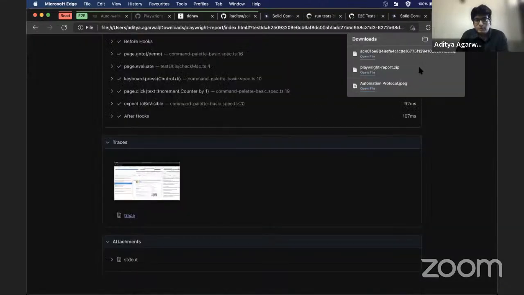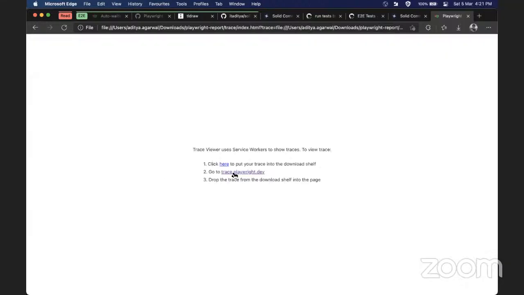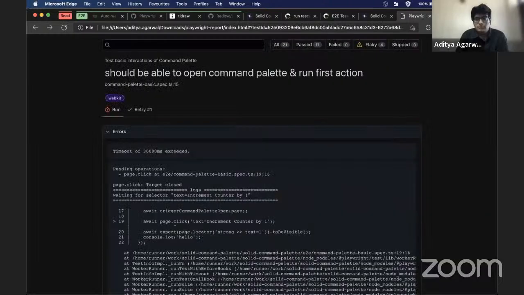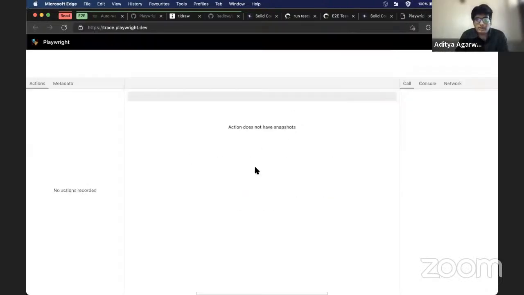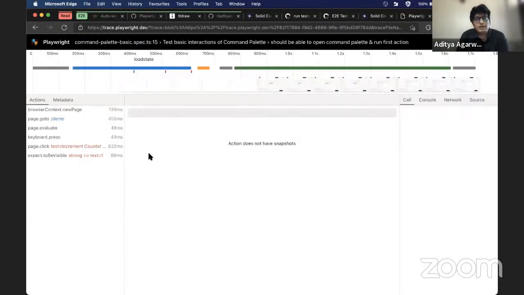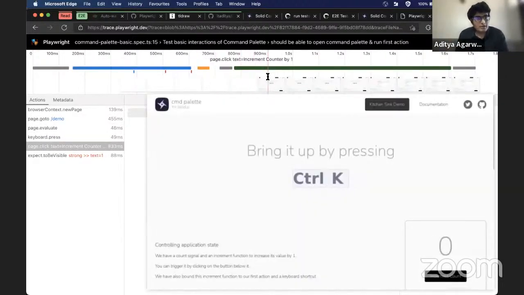Okay, so this is the zip file, and there's a handy URL. This is also a mind-blowing feature, that if you download that zip and you open it, upload it here, and this is a PWA, so nothing gets uploaded to the servers, and you can see what happened in your test on CI. So you don't need a video, you can have your trace and you can see exactly what happened.